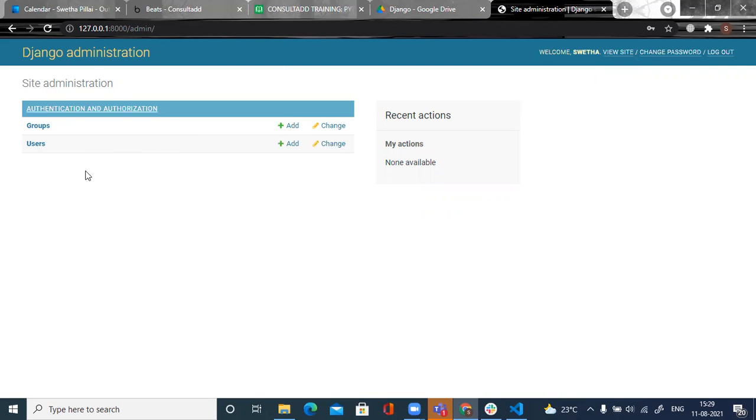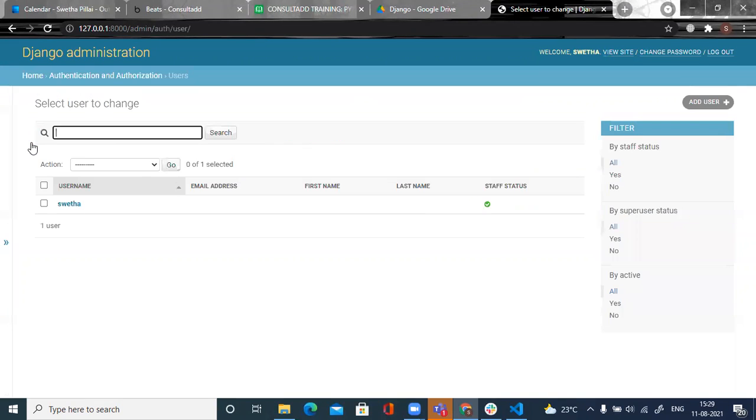The one which we have entered right now after we logged in is like the dashboard for the admin site. This is also termed as the admin site. And here you already find these two, which are tables. You have a group table and a user table. Since I created a superuser, I can find the credentials for the superuser here.